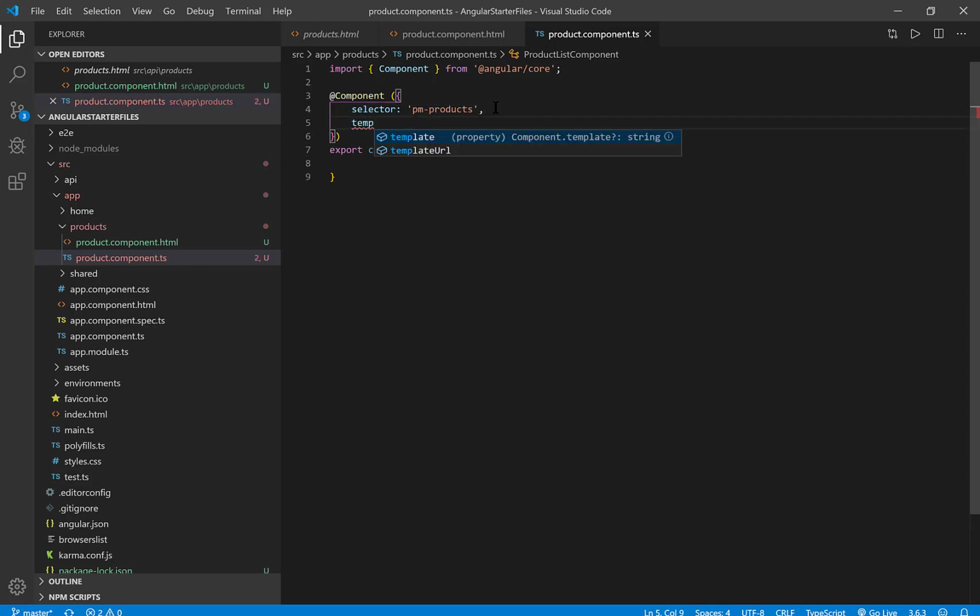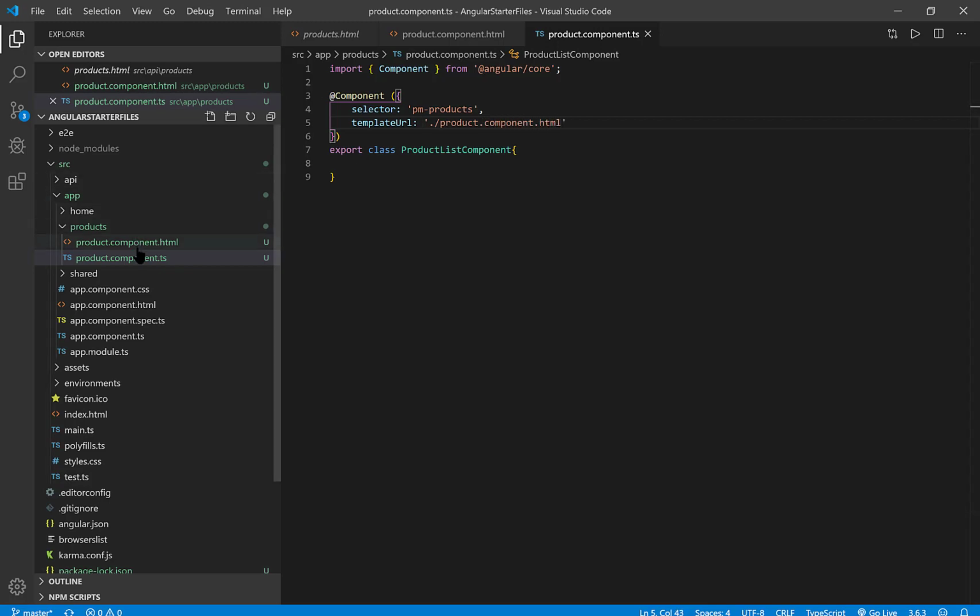I'm going to create the template URL. So not the template, which is just hard-coded HTML, but I'm going to actually use the template that we just created, this component.html. Put that in quotations, that is in the same folder. So ./ means look in the same folder that you're reading this component from. And we're going to do product, what did we call it? We just called it product.component, product.component.html. So I'm just reading this file right here.